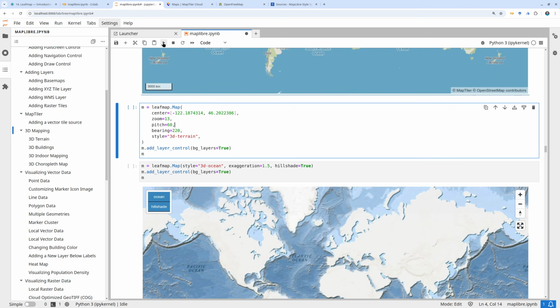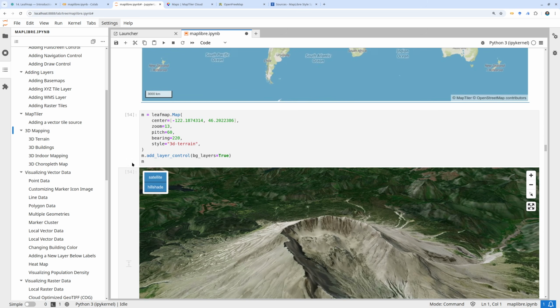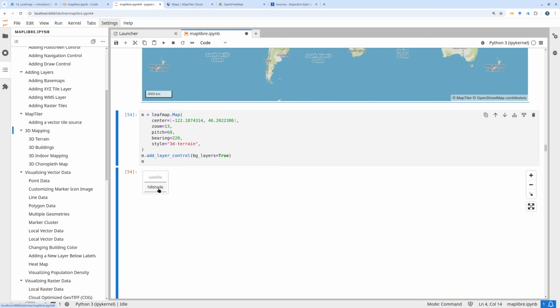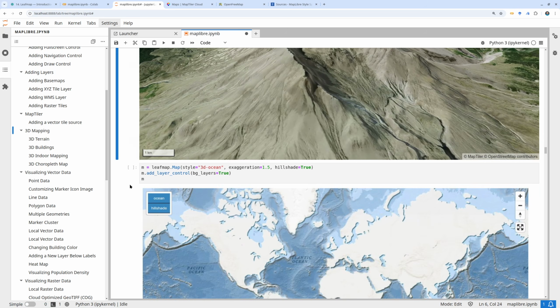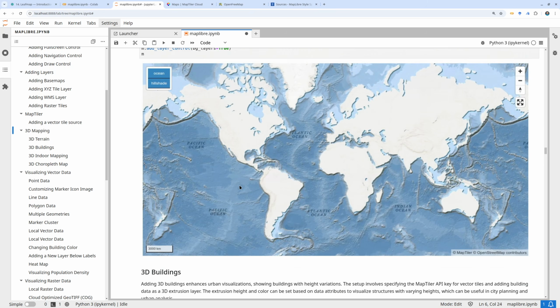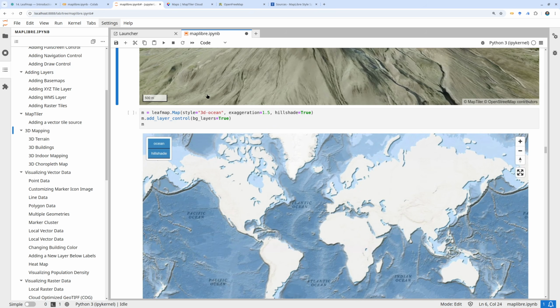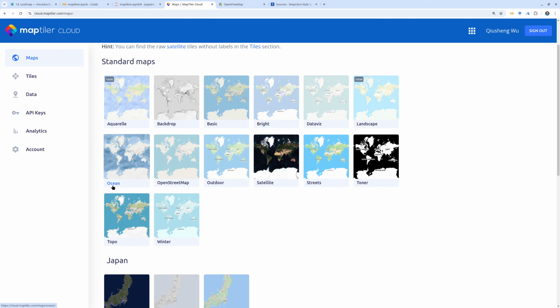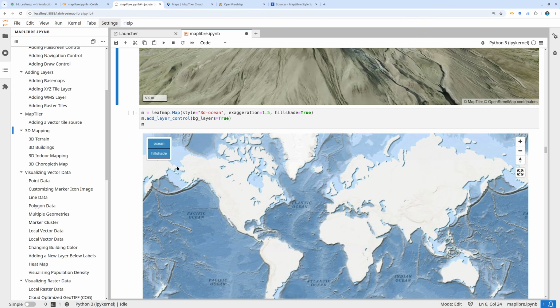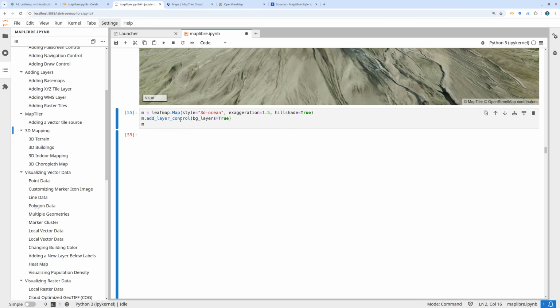For example, 3D terrain. So this one is similar to the 3D satellite, except that right now we have this hillside beneath it, and you add the layer control, the 3D terrain, 3D hybrid, 3D satellite, or 3D landscape, whatever you like. The last one I'm going to show you here is called 3D ocean. So we also have the ocean base map in here. This is the one. So 3D ocean, that means you can render this one with 3D.